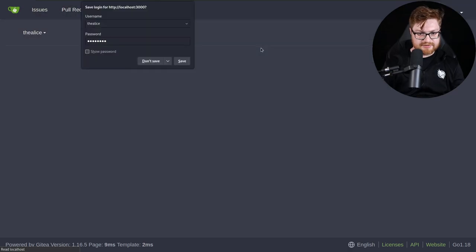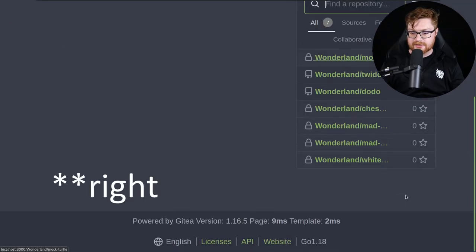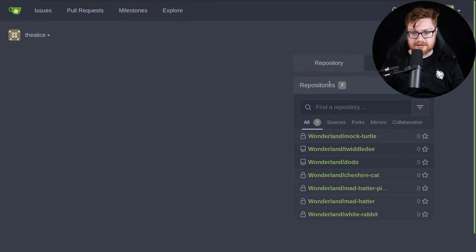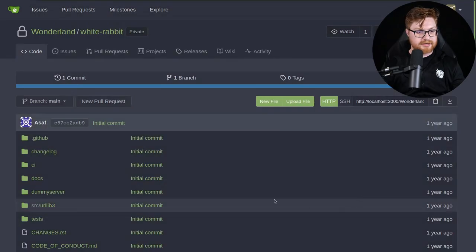All right, so those are the credentials, the Alice and the Alice. And now the repositories that I have here are displayed on the left-hand side. A little bit tough to see. Let's see if we can just go check out our repositories in any other way. Now let's just go ahead and click on White Rabbit from Wonderland, and here it is.